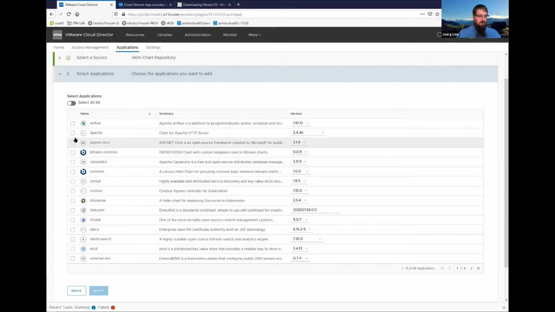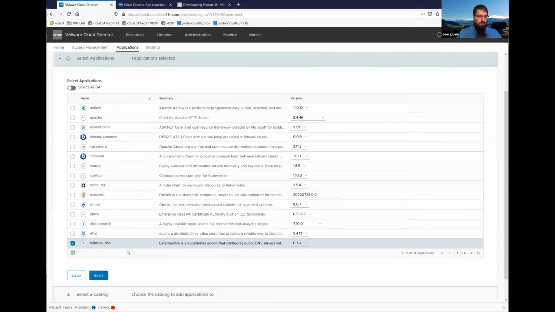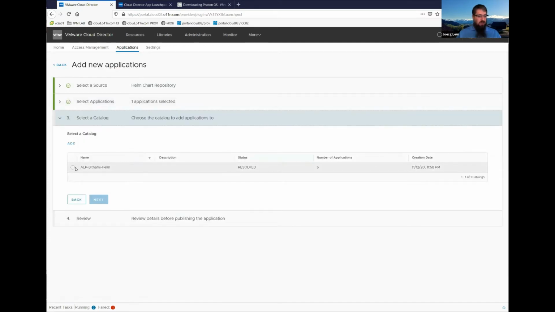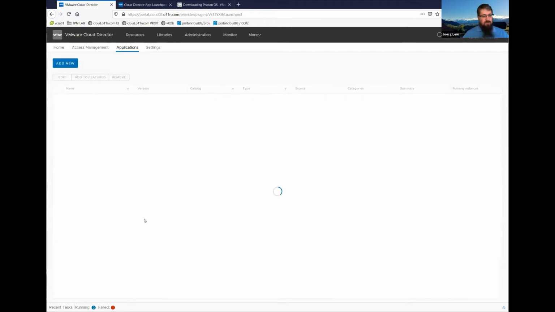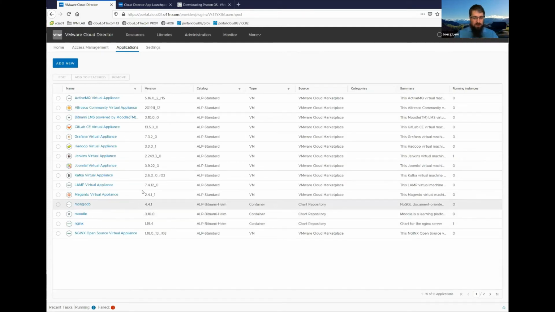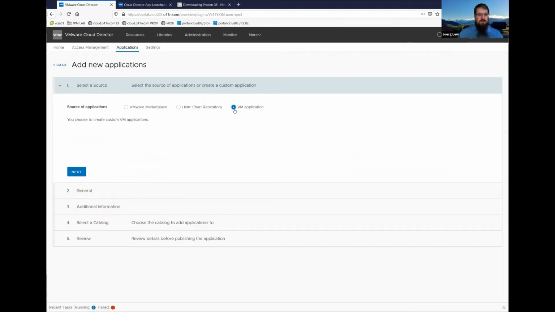And again, you select one that I have not done yet. Go through that and then select the catalog. Review it and add that to your catalog as well. And then let's go through the third option, which is the custom VM application.